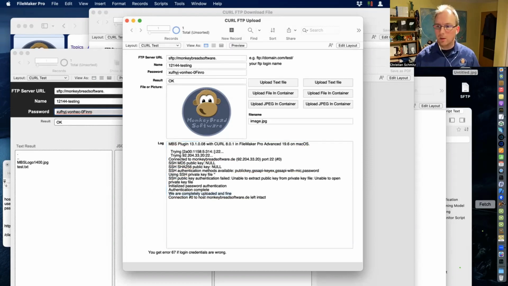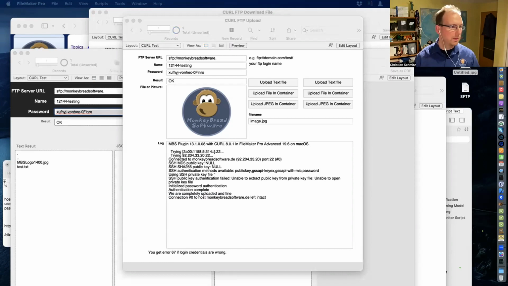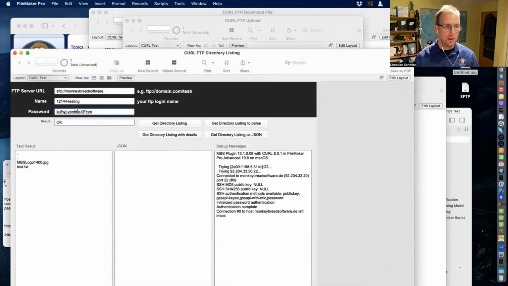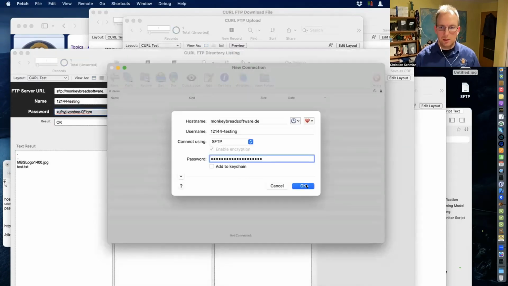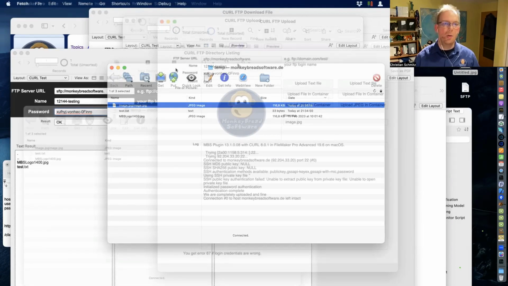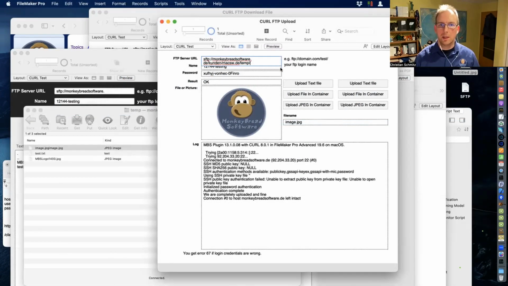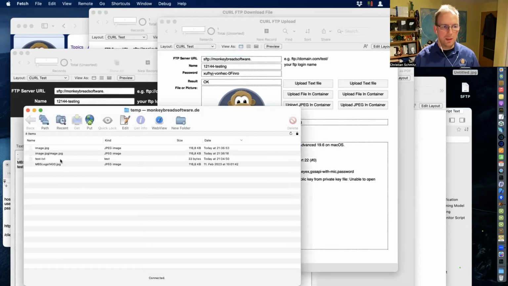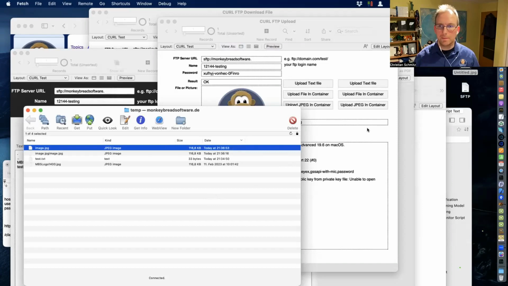I can take a look on my FTP client here. Okay, in this case, the script builds a URL by using the URL here for the folder and the file name. So when we upload it, we get our image JPEG.